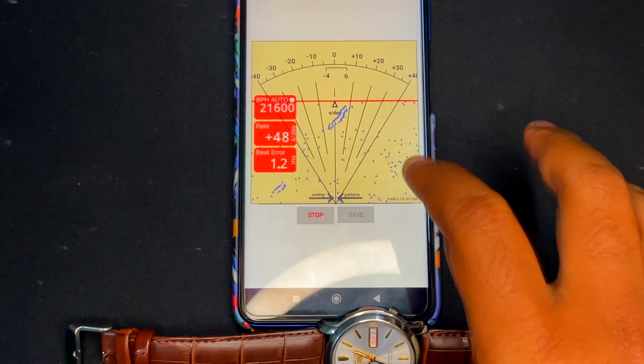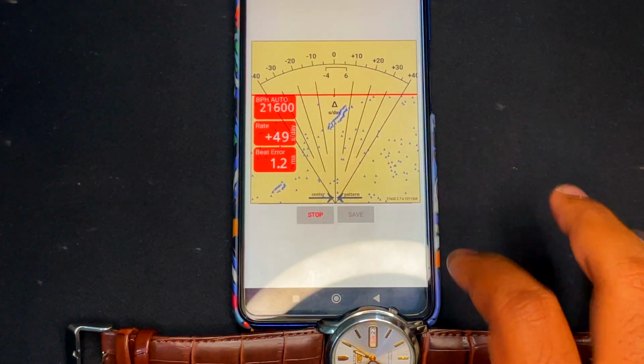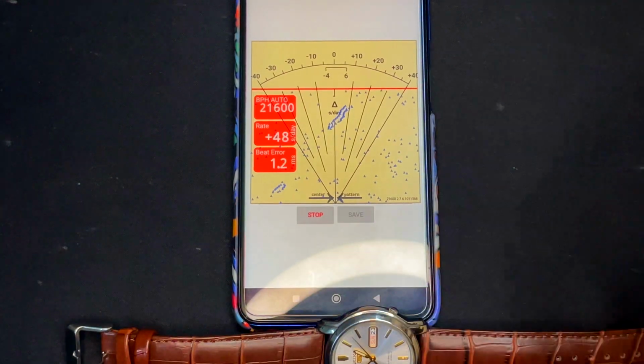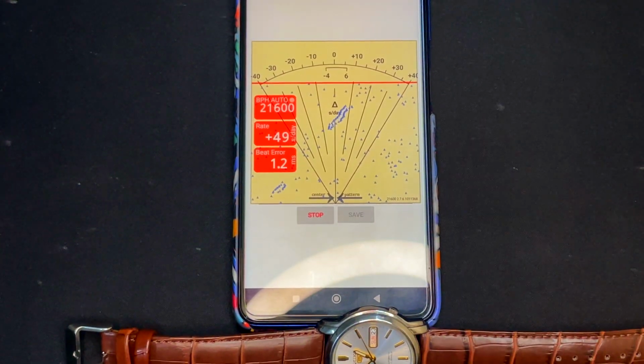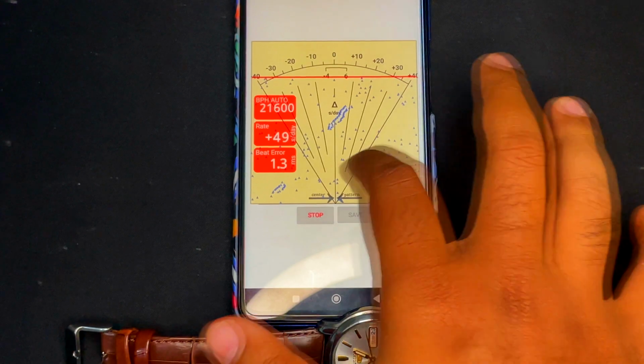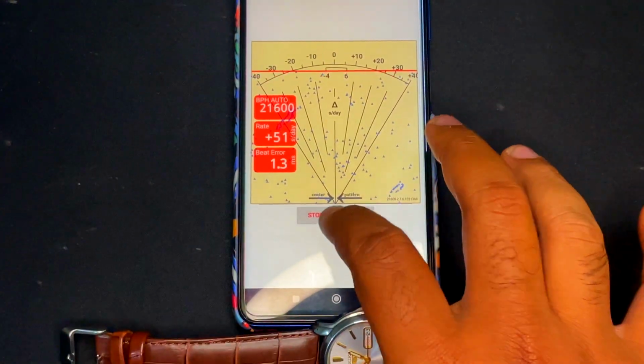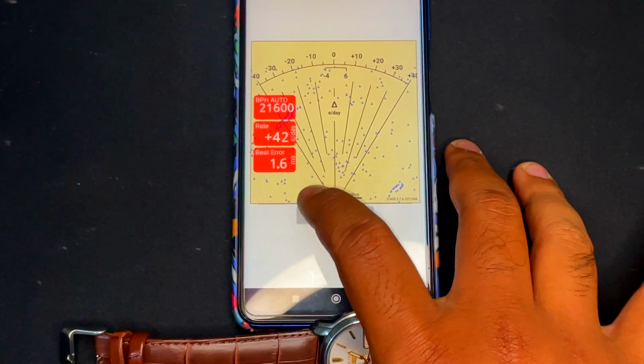So as you can see, these lines have started coming up. I'll just keep some silence over here as it is already capturing my sound as well. So I'll just stop and I'll start again.